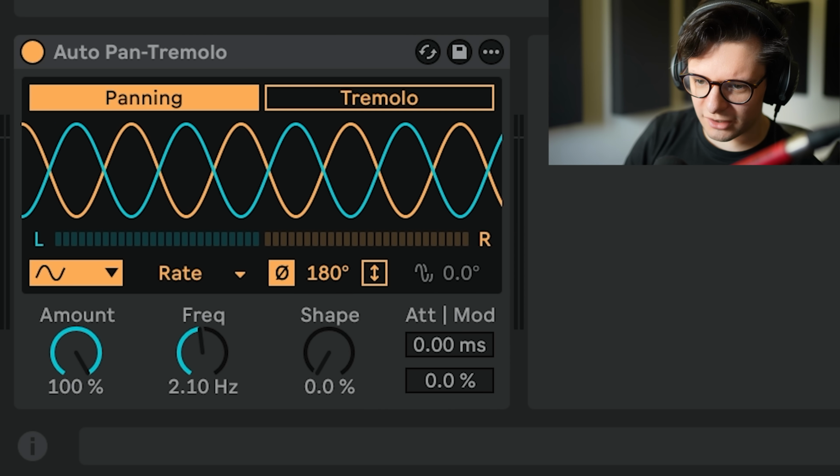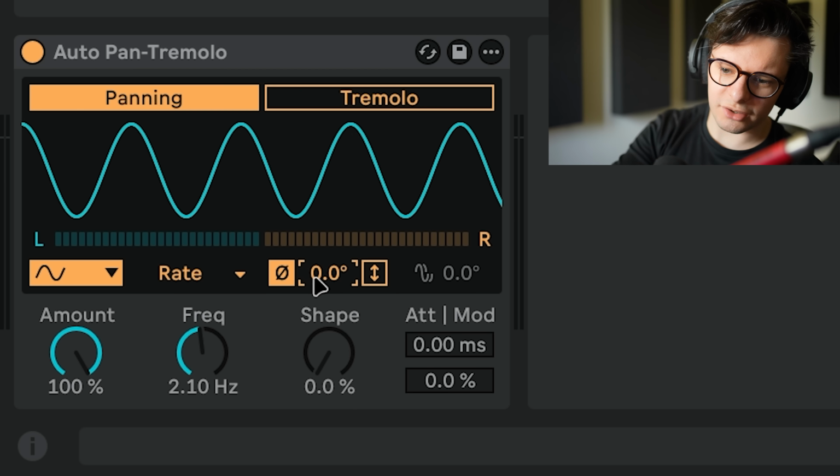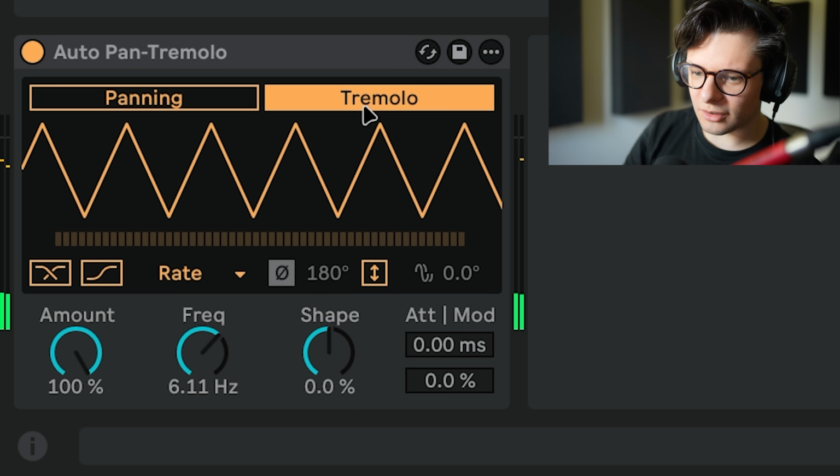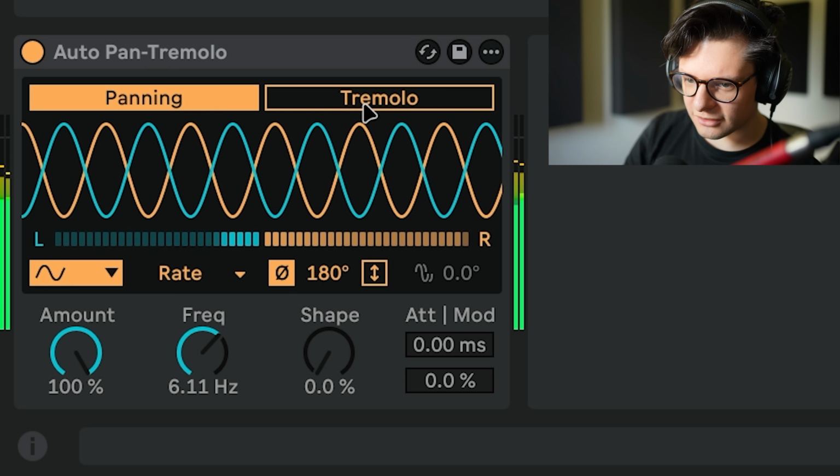I've been doing this using the phase, which you can offset, and that's basically how you get the tremolo thing. But it's nice that there's an option like this for that. Basically, that's the same thing.